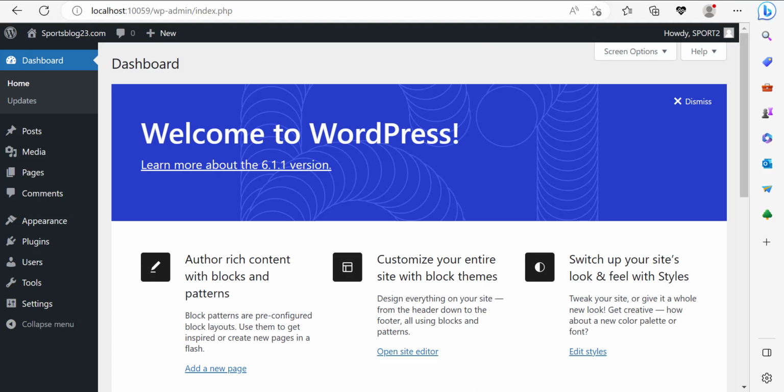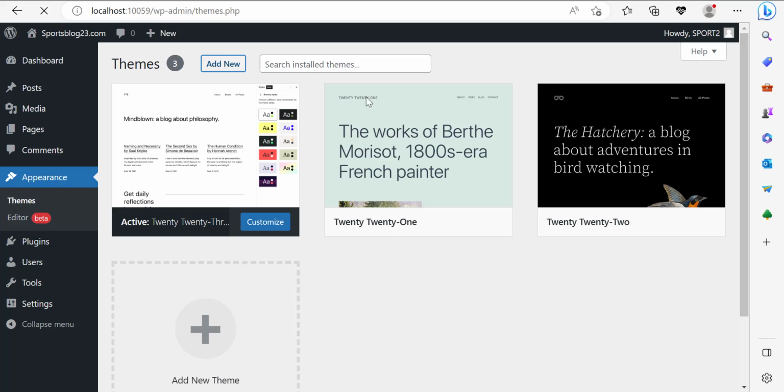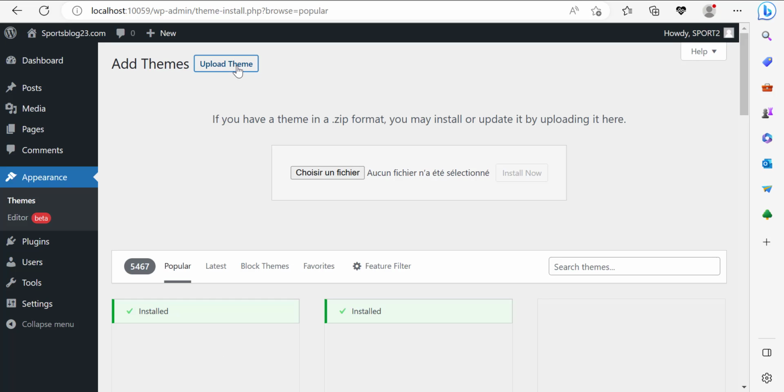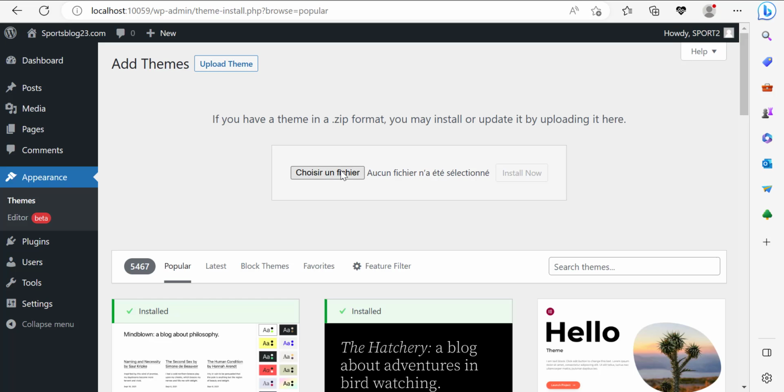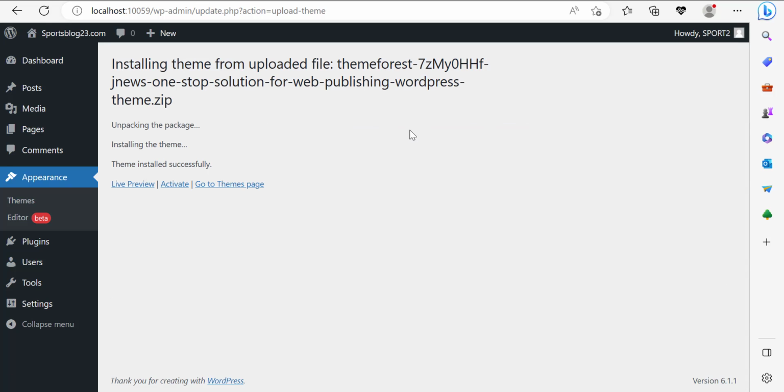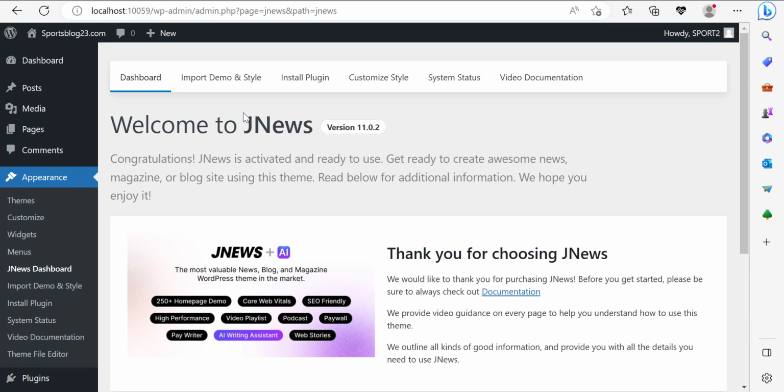In order to install the theme, go to Appearance, click on Themes, and then click on Add New, then click on Upload Theme, then choose the file from your computer. So choose the zip file. You can see here that I've added the zip file. Click on Install Now, and wait for a second until you can activate it. Now go ahead and click on Activate, and right now the theme will be activated in a second. Now you can see the theme was activated.